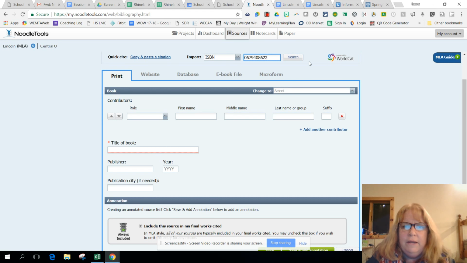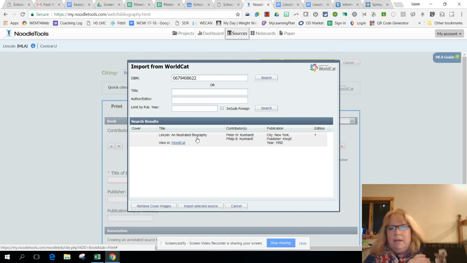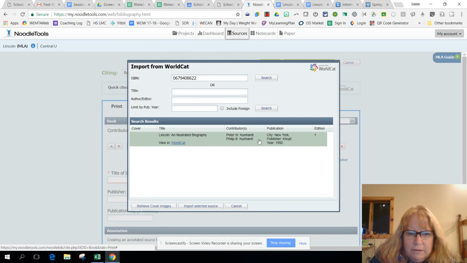Okay, let's see if I got all the numbers correct. And it pulls up Lincoln: An Illustrated Biography, and the contributors are correct. So this is my book. I highlighted this. Sometimes when I pull it in, there might be multiple books that come in down here, and I might need to choose a book out of several choices. This one is only giving me one choice.